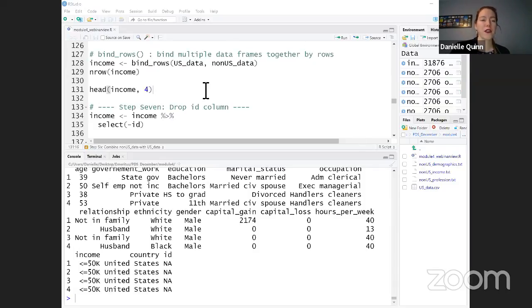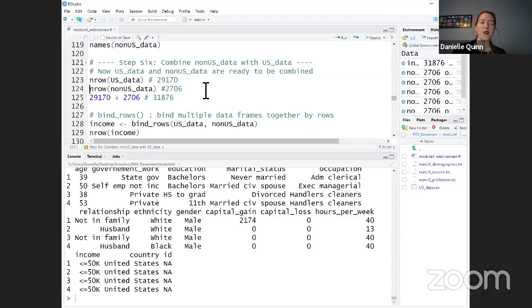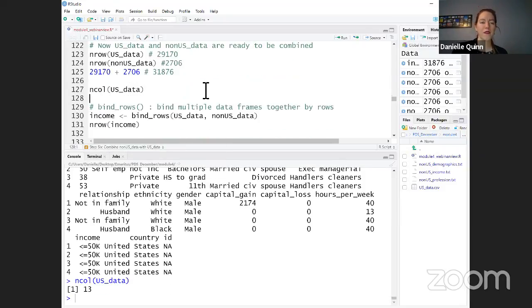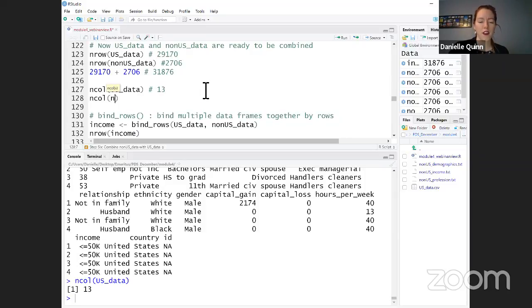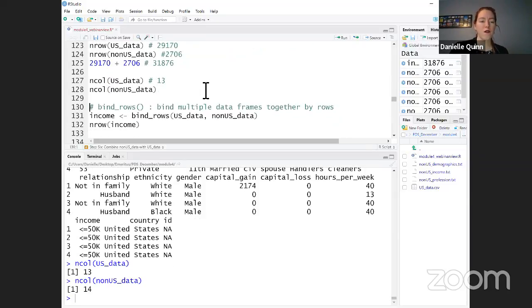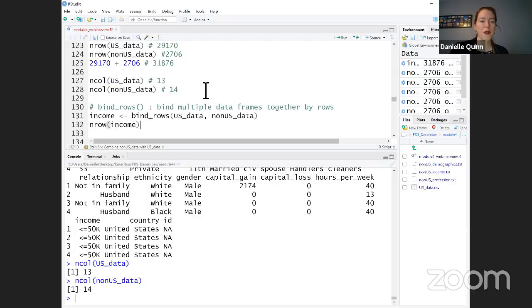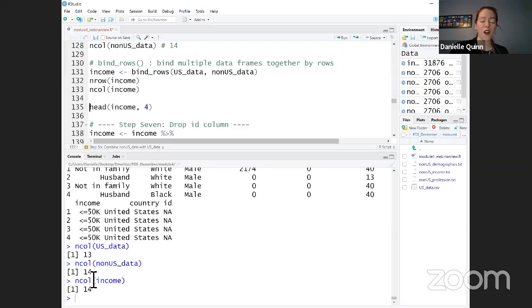Josh is asking, there are also 14 columns. Okay, so that's a really good point. Let's go back here. We knew how many rows the US data had and the non-US. What about the number of columns? US data had 13 columns. Non-US data had 14 columns, remember, because it had that extra ID column. And so the number of columns in the income data set will be 14. It'll have all 13 that these had in common, plus the extra one that non-US data had.